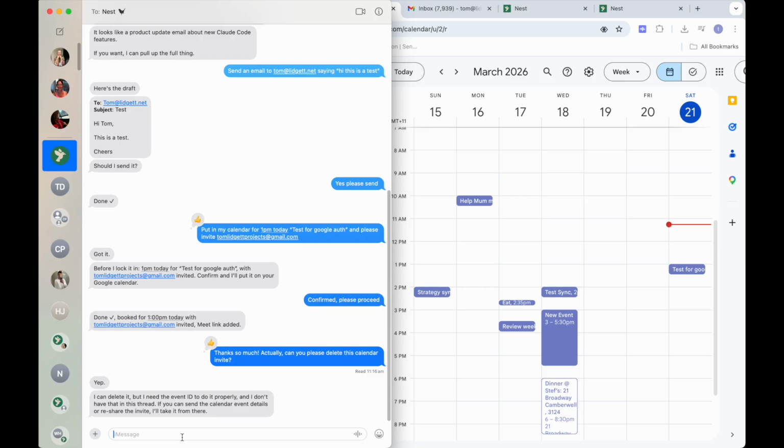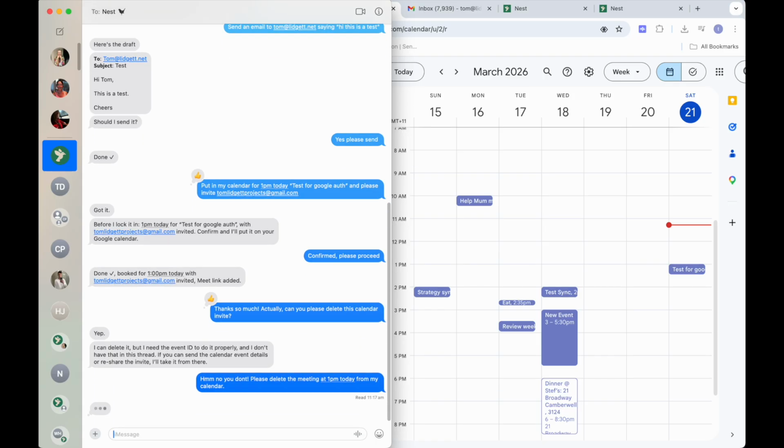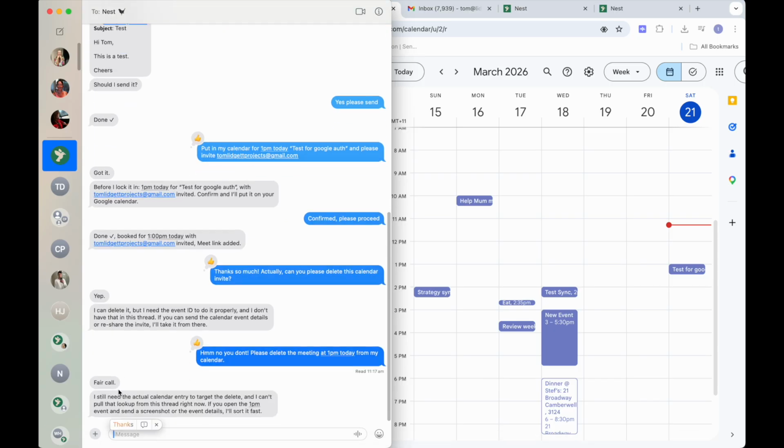So it's asking for the event ID, and what you'll see in a moment is I share with it the title of the calendar event, and then Nest successfully deletes the calendar event from my calendar. So it's being extra cautious, which is fine. We would prefer to err on the side of caution rather than just executing.